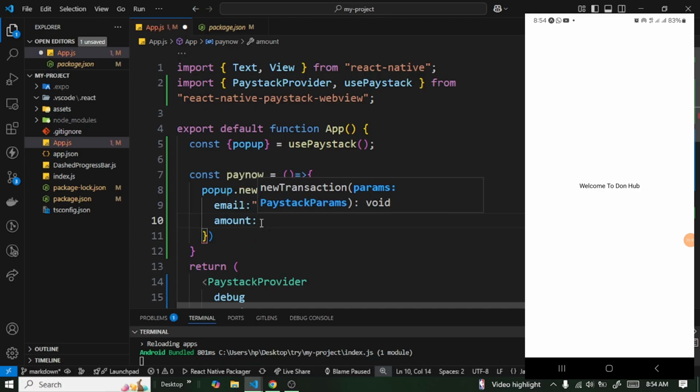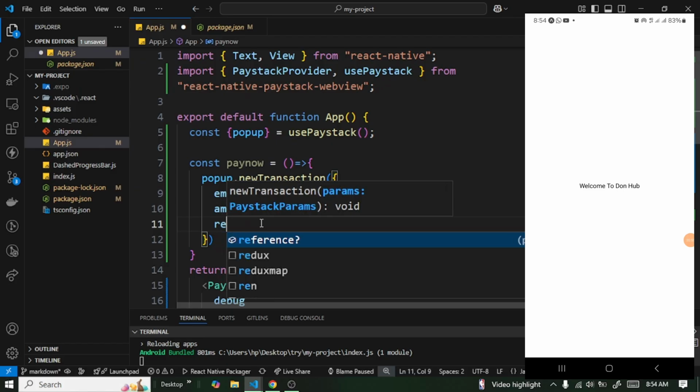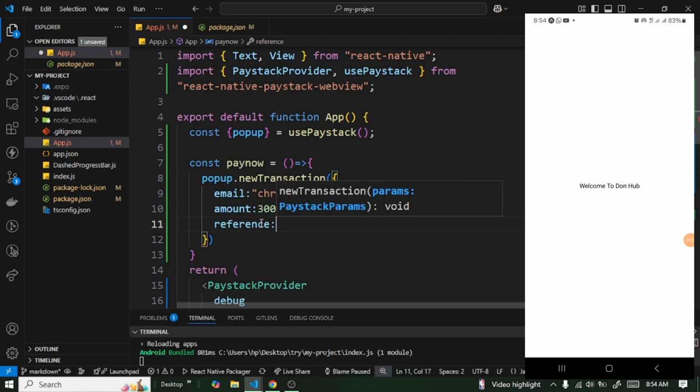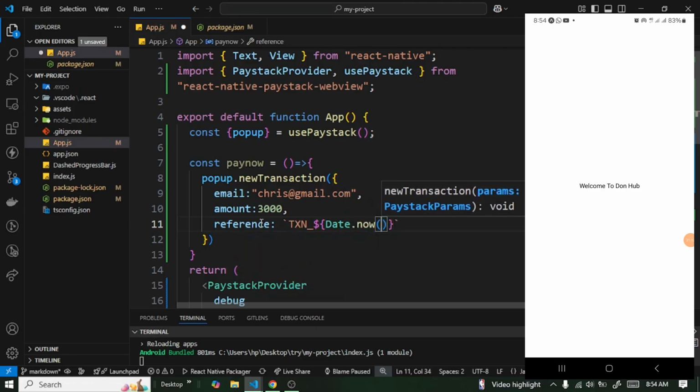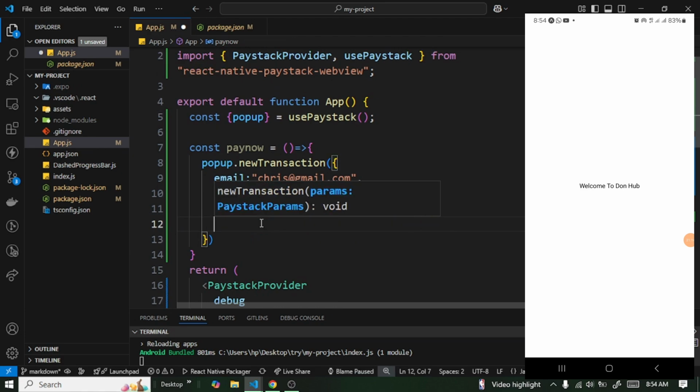So these things are key things that we need to pass in, and after that we can add reference. Okay, so this reference has to be unique from each transaction that we make. So I'm going to concatenate it and then generate it based on the time. So I'm just going to say Date.now. Okay, so anytime you get a new reference token.